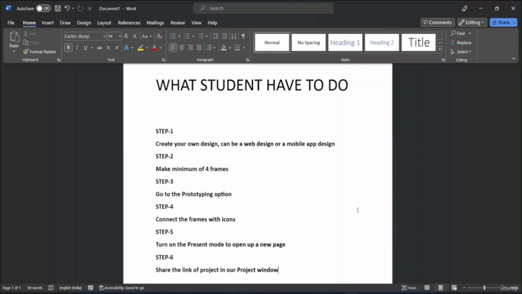Okay. And after that, you need to go to the prototyping option, which is just beside the design option, and connect the frames with the icons, and the icons with the frames. Then turn on the present mode. As I know, there are 2 modes, the present and the preview mode. So just open present mode, because it will open in a new window. And after that, just share the link of your project in our project window, and I'll be checking those out and seeing how much progress you have made and what you have learned from the tutorial.